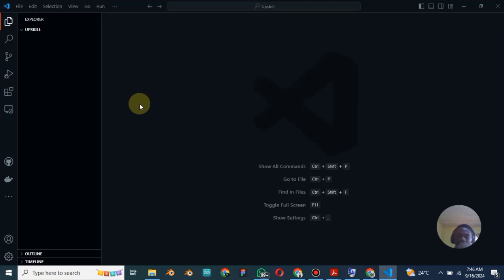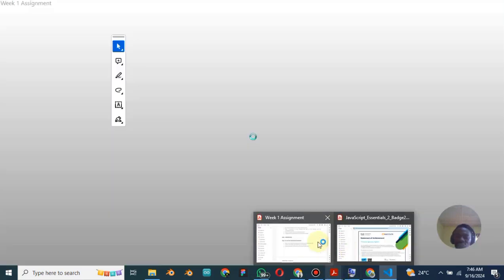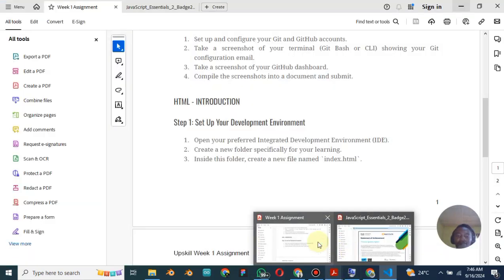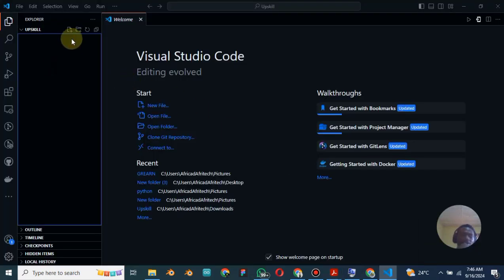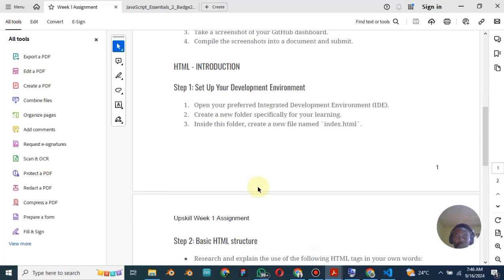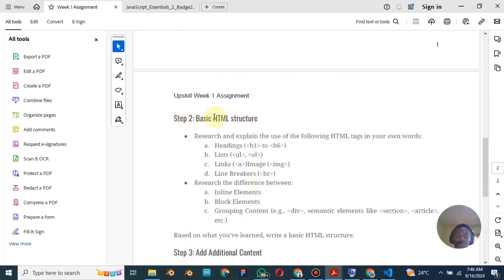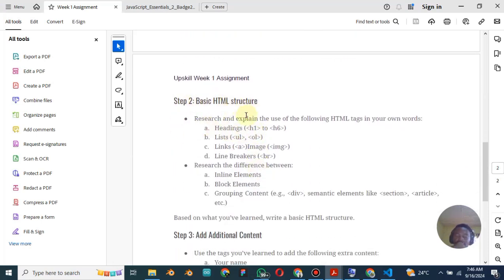Now automatically our VS Code opens that particular folder for us. Now you can see that the folder name has changed to upskill. Now the next thing we have to do is to create a file called index.html. So to create a file called index, you click on new file, then write index.html. Now you've created that file. So wait for it a bit. While it is loading, let's go back. So index.html, and this is what they want us to do. Step 1, basic HTML structure.